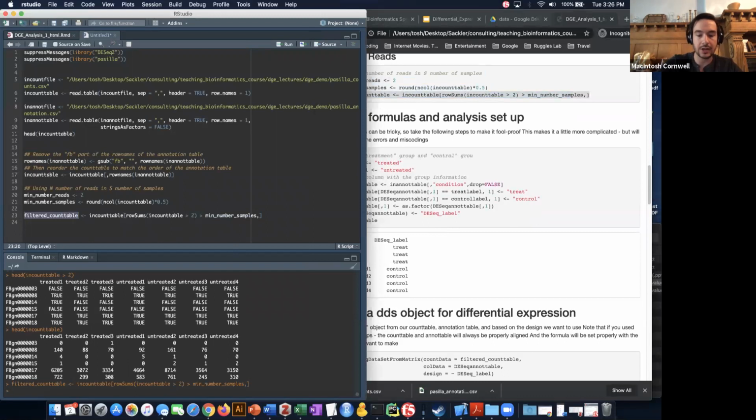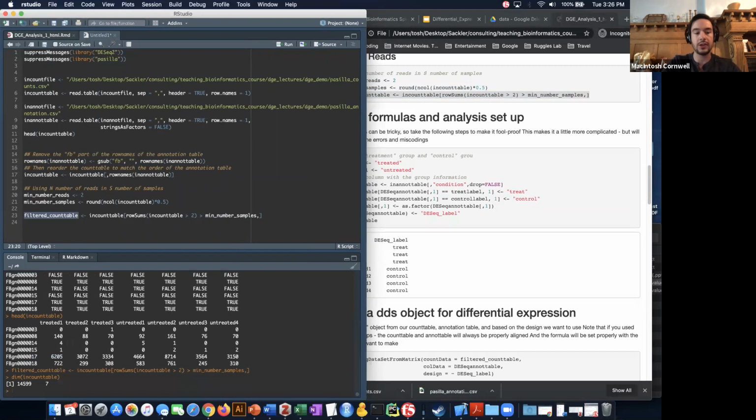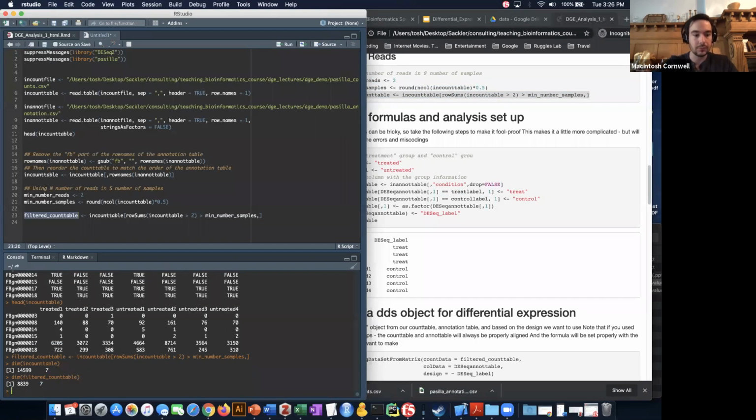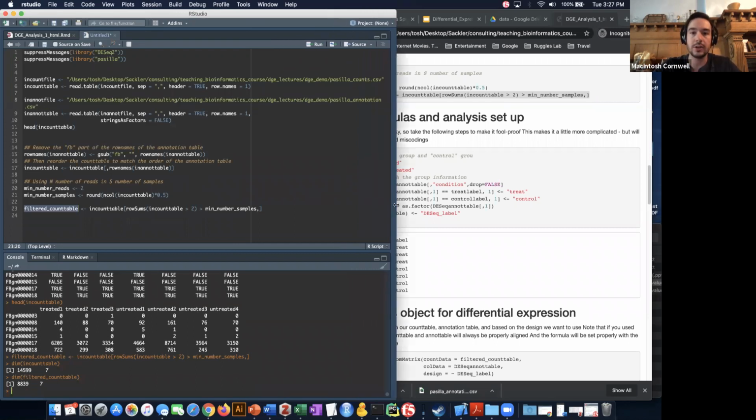And you can see that it actually has a pretty big effect. So our original count table has 14,599 features. Our filtered count table has 8,000 features. So we actually excluded a lot of features in the filter. But again, this was a very lenient filter that I applied here. So these features that we excluded probably don't need to be in there.